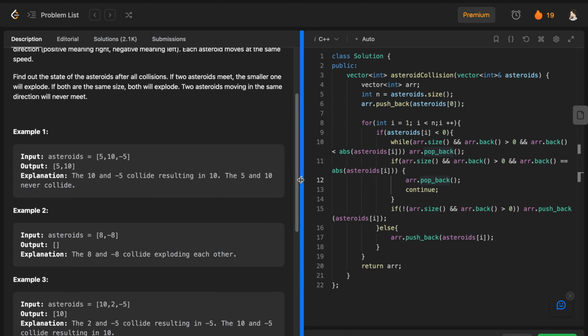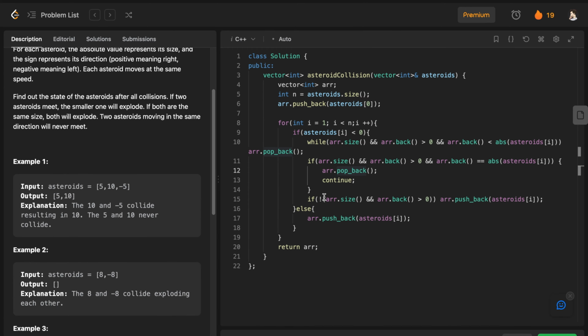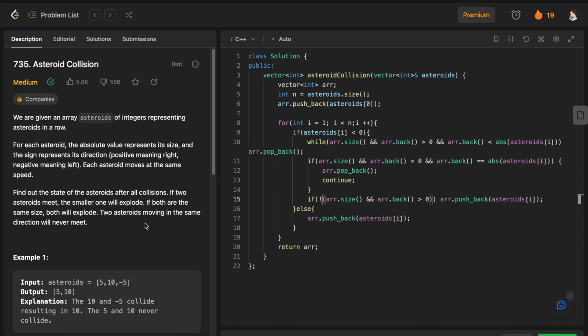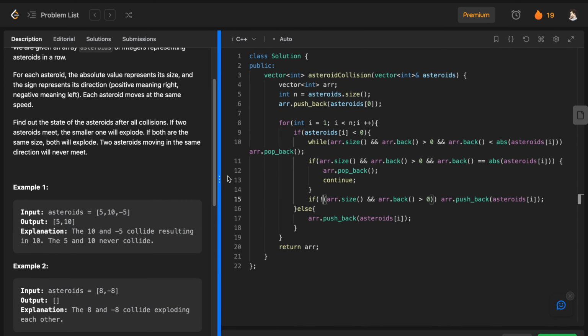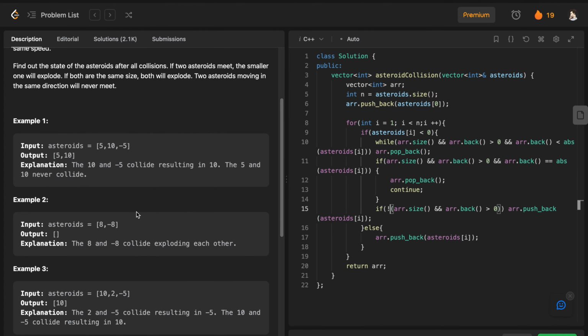It's pretty easy, and the implementation is also pretty easy. So let's go through the implementation. Let me first explain the algorithm. We will make an array and start putting the asteroids in it. Suppose we have an array, and we have put the first asteroid in it, and then we start from the first index. We will check the last asteroid in the array.